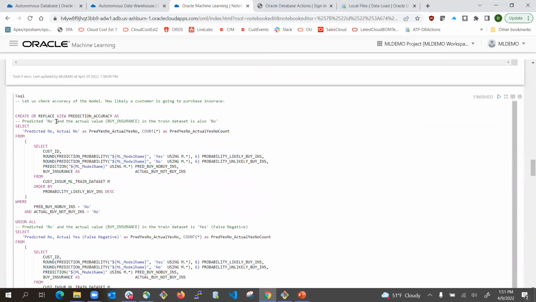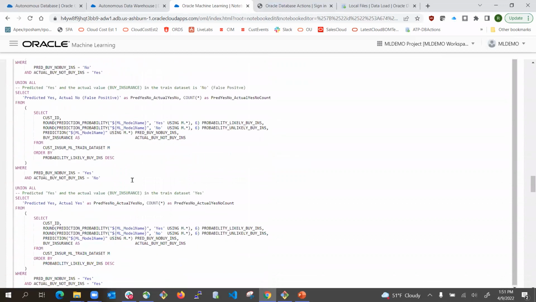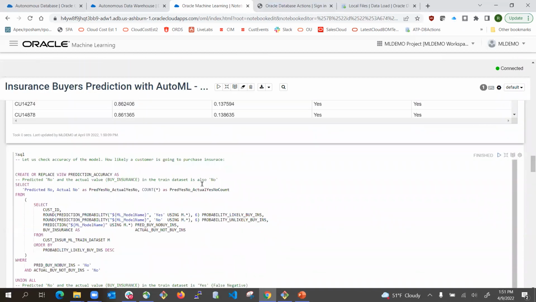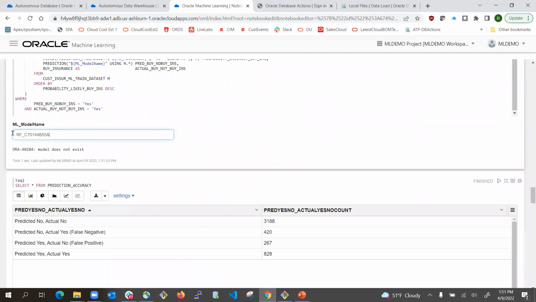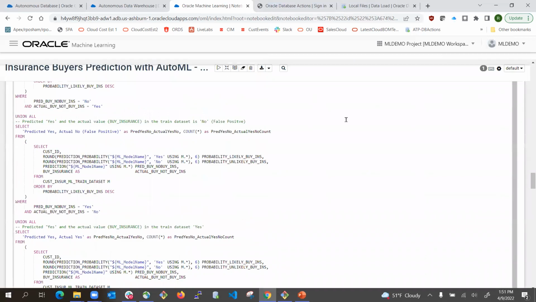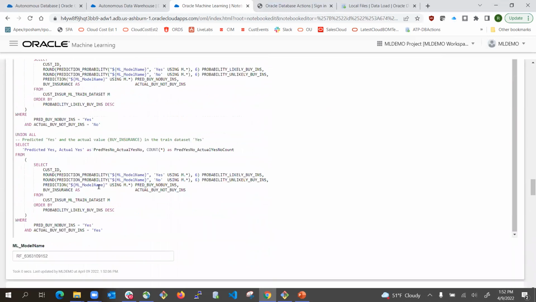Let's check the accuracy of the model. Here, what we are doing is looking at the false positives and false negatives and so on. So let's run that. Okay, so it's again looking for the model name. Actually, I need to update the model here. Unfortunately, Jupyter Notebooks does not allow me to enter global variables, so anyway, I had to enter it one more time.